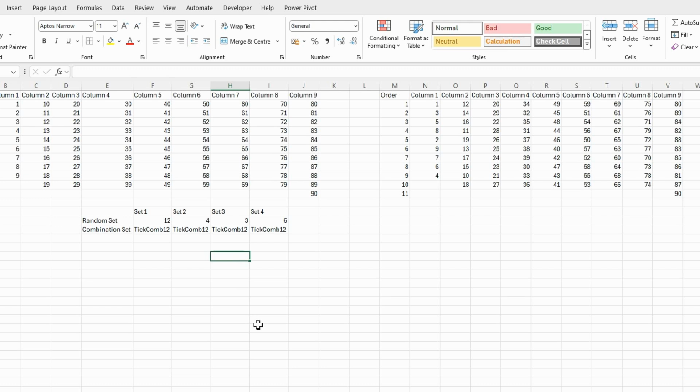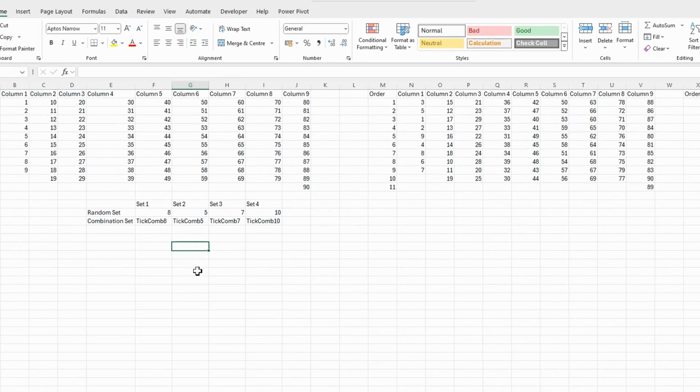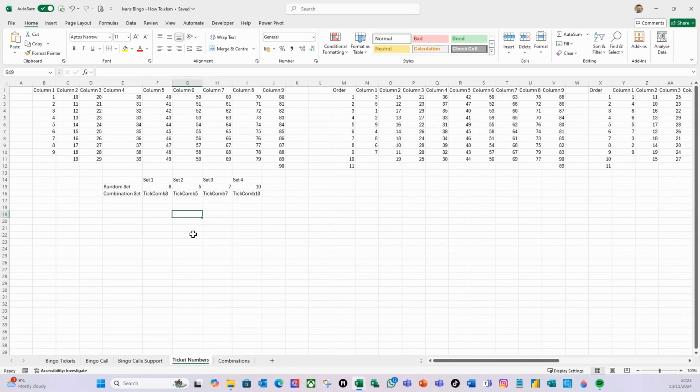Again, if I press F9 to calculate, there you go, you can see it's returning those ticket combinations. So next, for each ticket, ticket 1, ticket 2, 3, and 4, we want it to return the combination based on this random selection here. And then for ticket 1, we'll overlay that with these numbers here on ticket 1, on set 1. So let's do ticket 1 here.